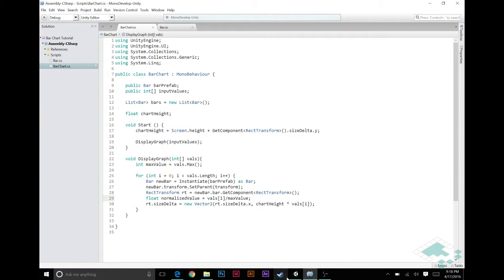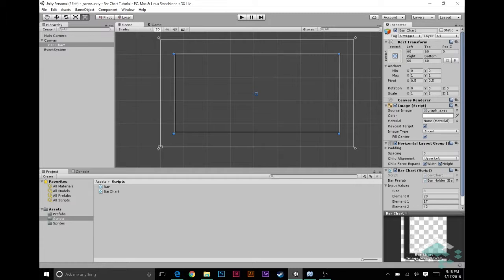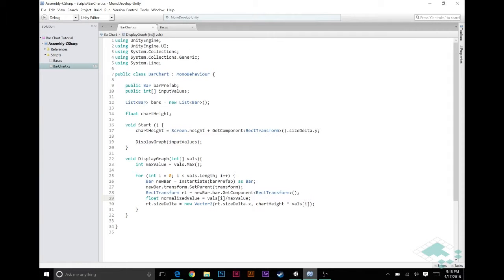So for example, when we have 20 as our first number, that's going to be 20 divided by 42, which is roughly just a little bit less than half. So it should be a little bit less than half the size of the graph. Now, one thing we do have to do here is we need to say float. We need to cast both this value and the max value as a float.